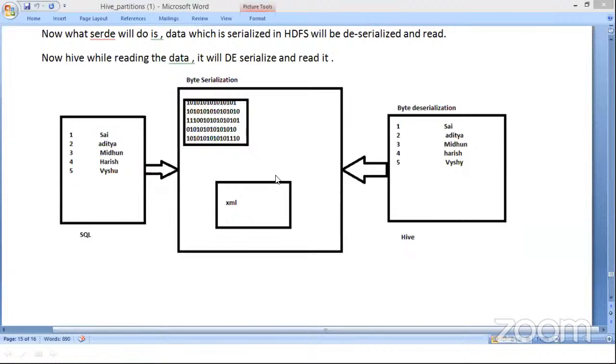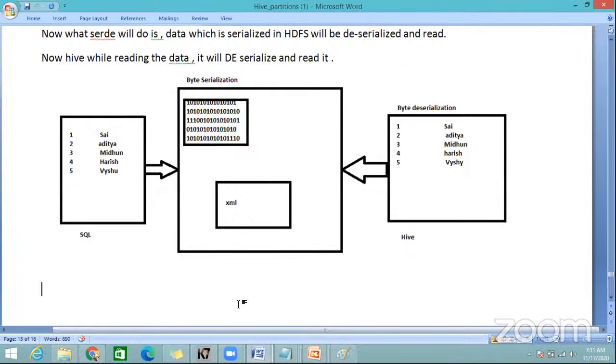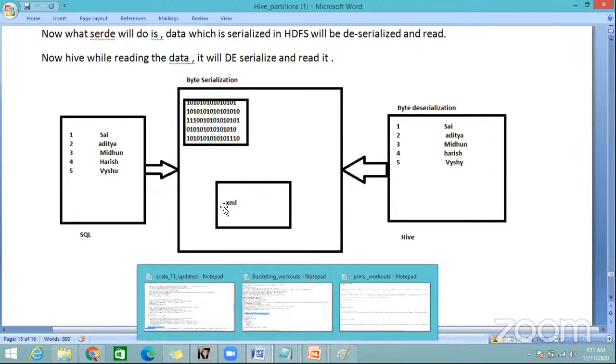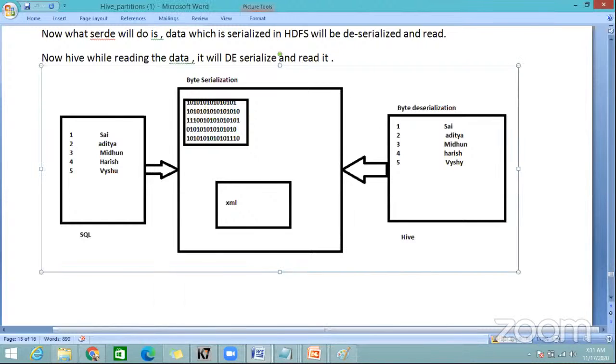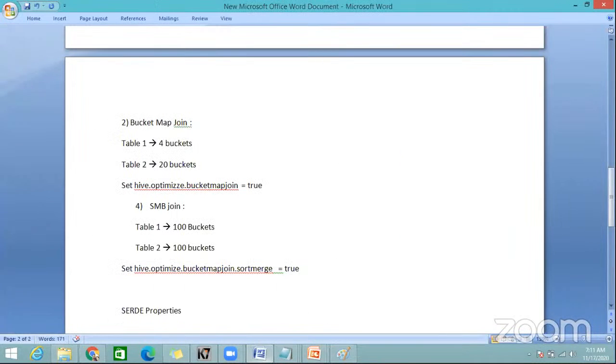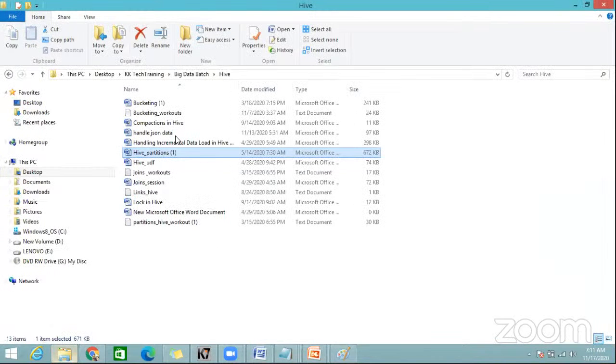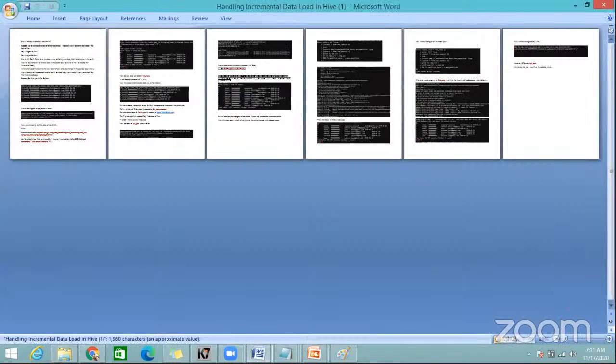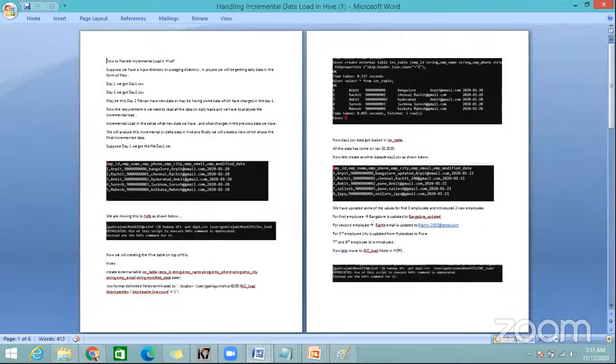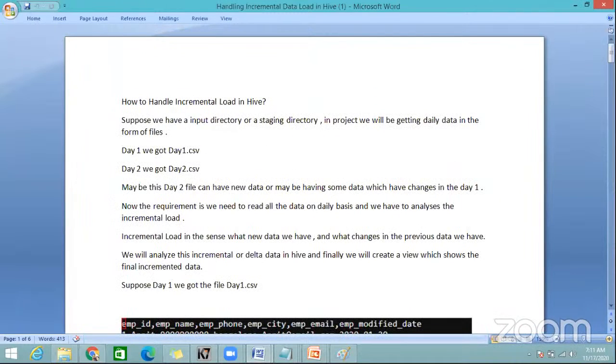In Hive, I have almost completed everything. The only thing left, guys, for maybe some sample use cases, you can try it out: how to handle the incremental data in Hive. So I will just open this document and show you. This is the document which I created. It's already there in the drive, I guess. So how to handle the incremental data?